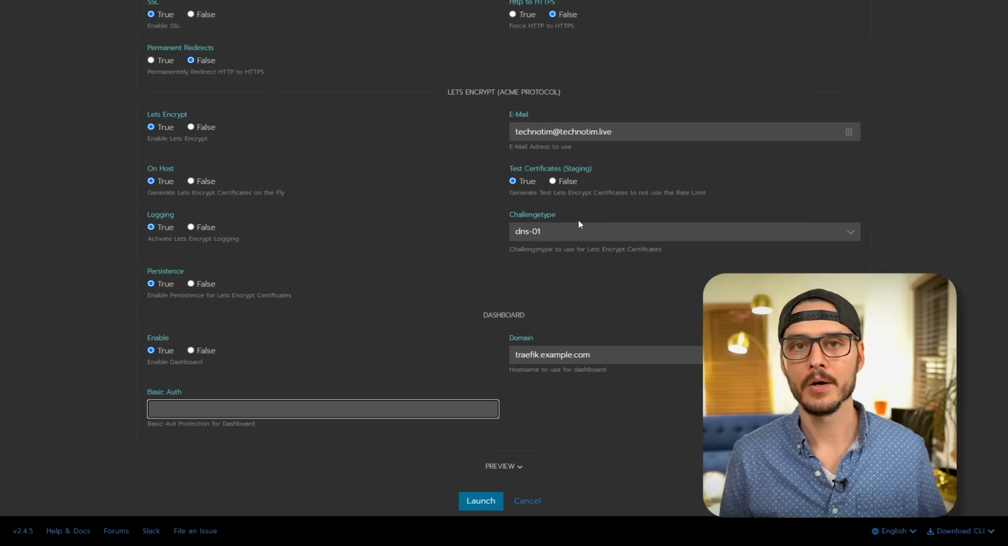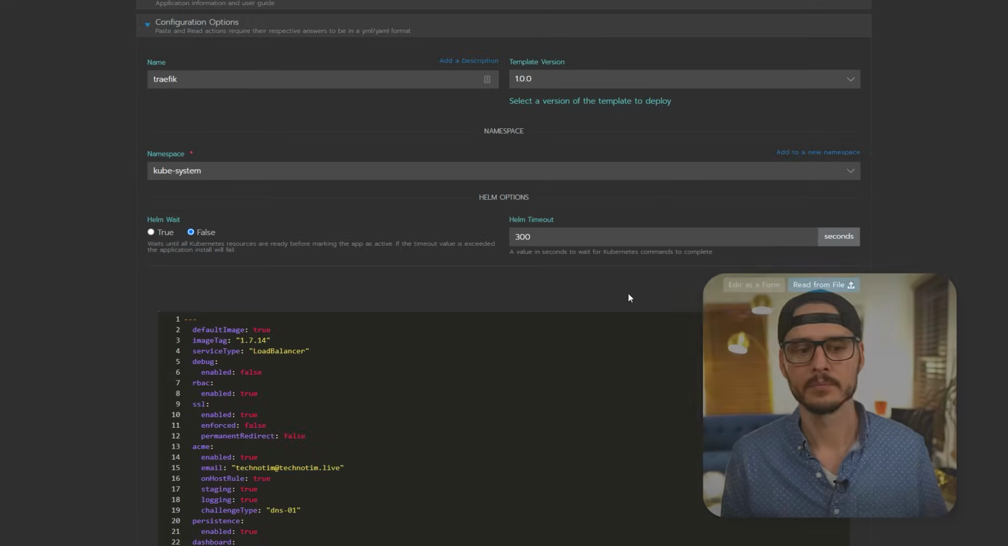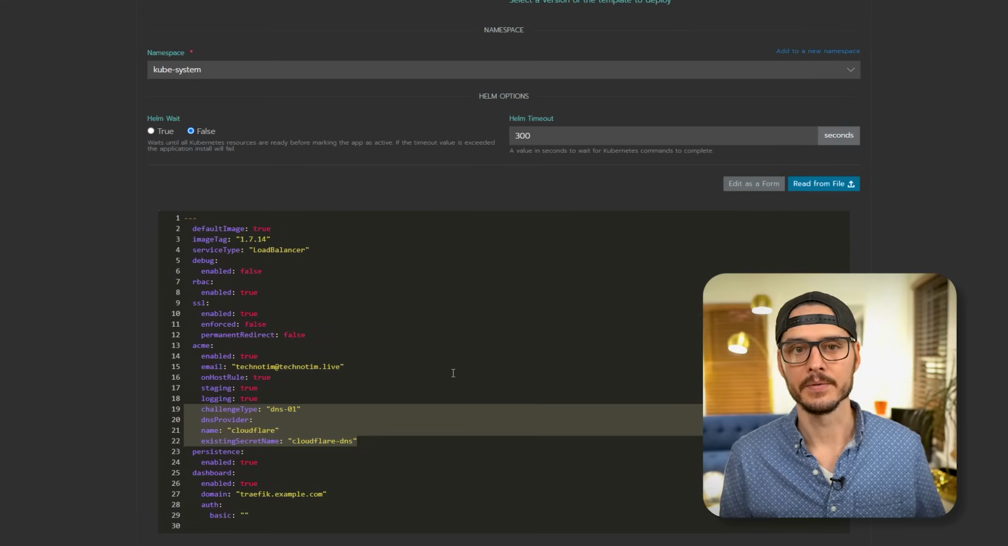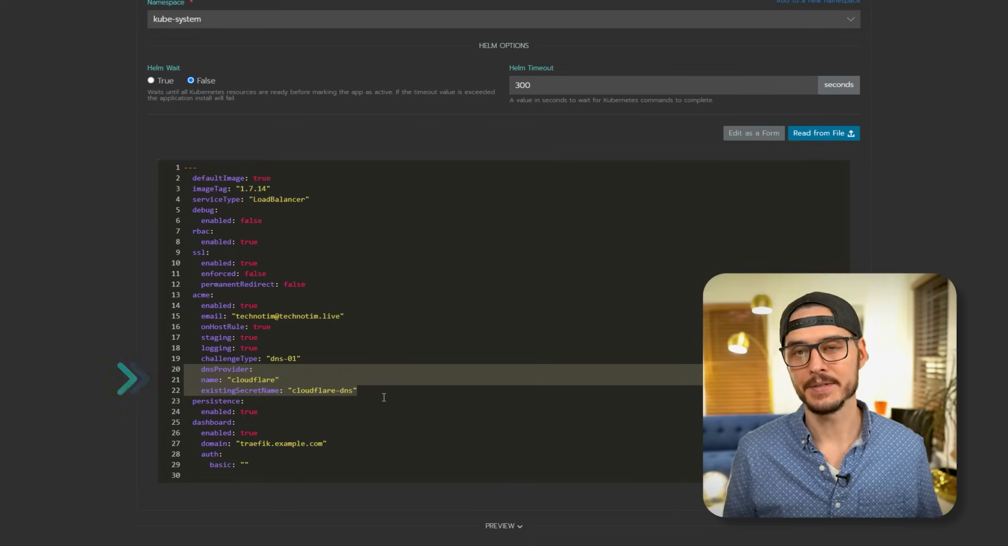Now, before we hit launch, we're going to change a couple of things. Let's go up here to edit as YAML. And here, we're going to add a couple of fields. Under Acme, we're going to add a couple of properties. We're going to add DNS provider, then the name of my DNS provider, as well as existing secret name.